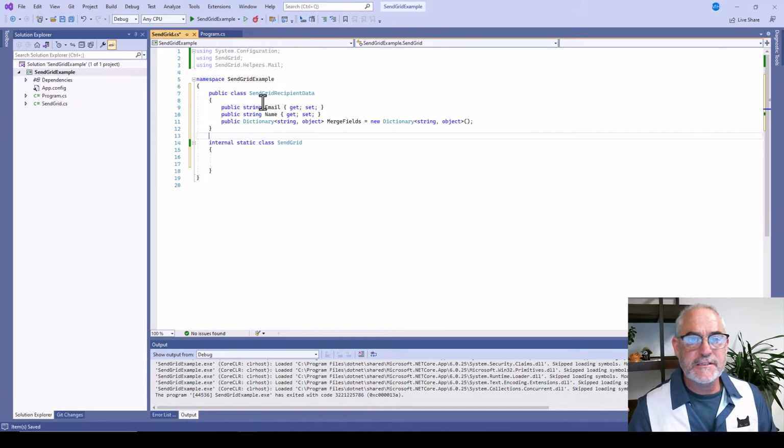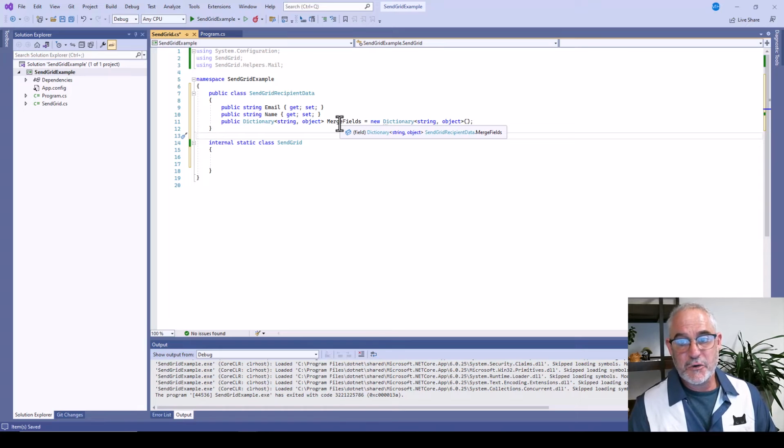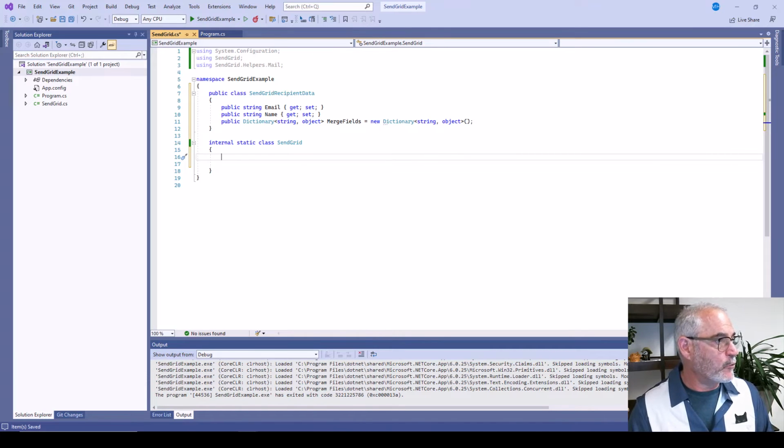All right, as a little bit of support for our sending of messages, I'm going to put in a class called SendGridRecipientData. This is just my own construction to allow us to bundle an email, a name, and a dictionary of merge fields. You saw in the last video how we were able to merge some information like the recipient's score and their first name into the actual email. So this just gives us a standard way for the client to send that to us. And now we get to start writing our real code.